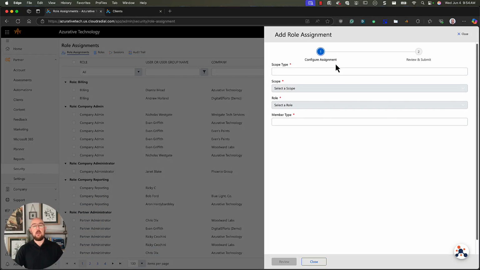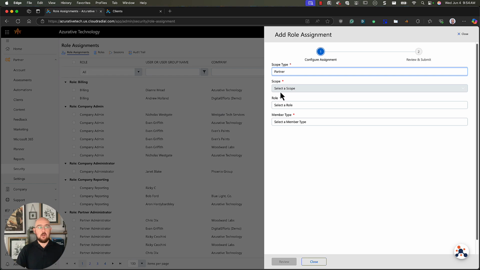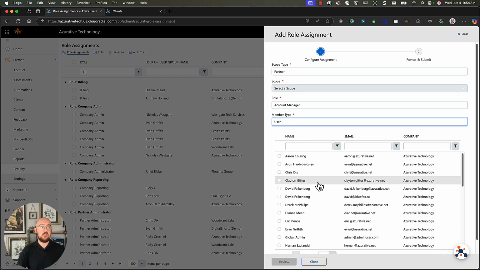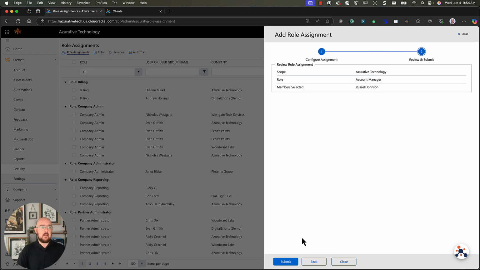If you want an account manager to be able to access and manage all clients, but again, not have full reign over your tenant, the scope type, instead of being a specific company, we're going to set the partner, which is basically just global. So global means that we don't have to pick specific companies. We're saying pick the account manager role, and same thing, we're going to pick the user Russell.